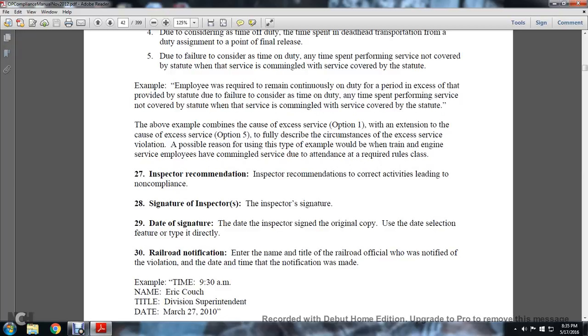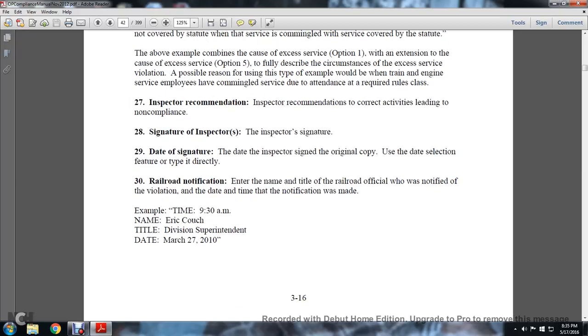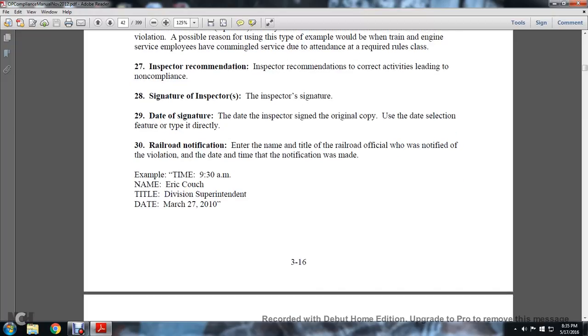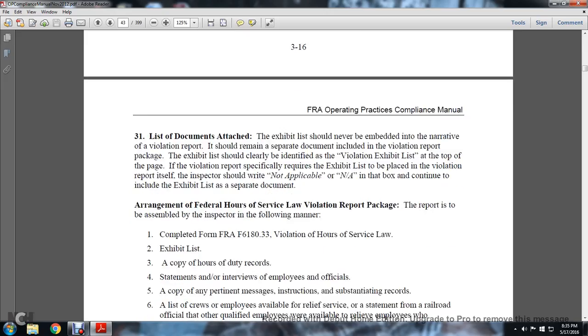The inspector signs the original copy, or uses the date selection feature to type directly. 30, railroad notification is the name and the title of the railroad official who was notified of the violation and the date and time the notification was made. Time, Eric Couch, Division Superintendent, date March 27, 2010.